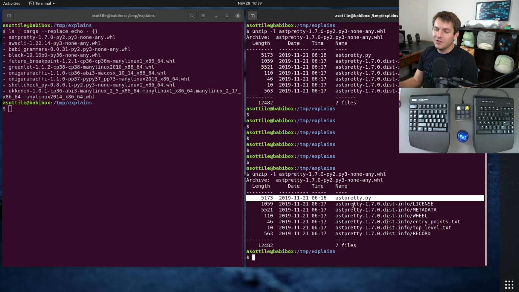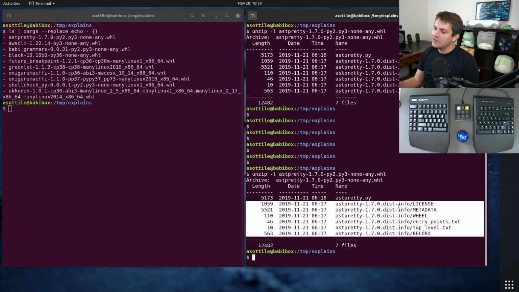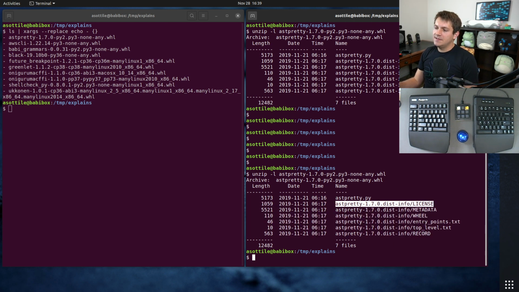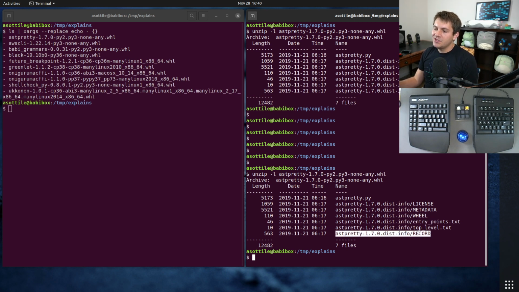Generally, the top level of your wheel is what's going to end up inside of site packages when you install this. So when I install ASD-Pretty, I'm going to see ASD-Pretty.py. I'm also going to see this dist-info directory. This dist-info contains kind of installation metadata, things about the version, the README, the license. Entry points is how it decides how to make console scripts, as well as record, which pip actually modifies later to indicate what files are installed or not. So this, I believe, actually also contains hashes for each of these files as well.